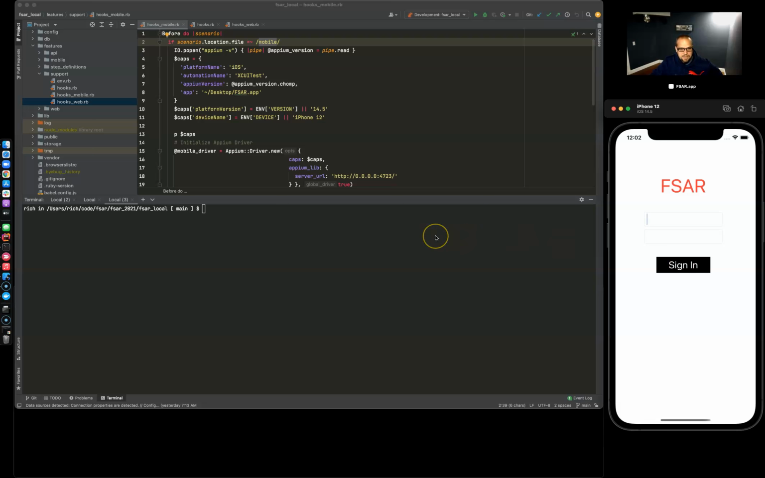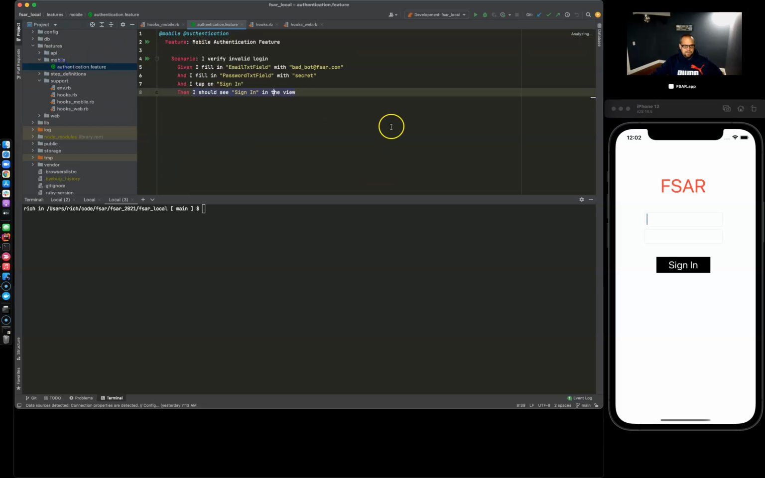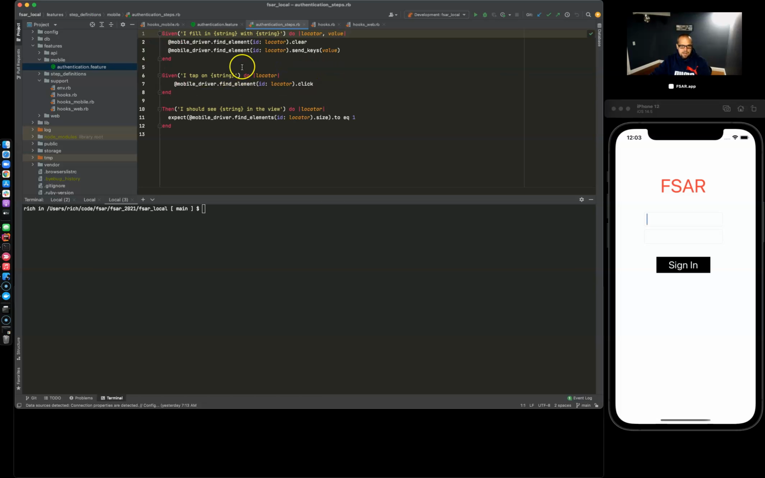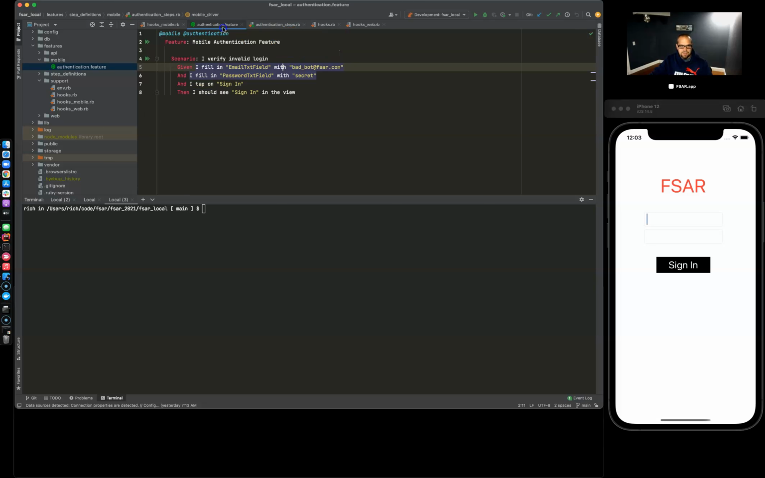from the FSAR stack. So let's take a look at the hooks mobile specific file here that gets called whenever we run a mobile scenario, which comes from here. So I've started a basic authentication feature, verify invalid login. So it's going to fill in the ID, locator ID, with this badbot at FSAR.com. Again, I'm not going to get into detail of how this all works. I just want to show running different views. These will come in later sessions. I'll go deep dive into Appium and things like that. But basically, it just finds the element that you pass in, the email text field, clears it, and then sends the keys that you pass in. So we're passing in badbot.